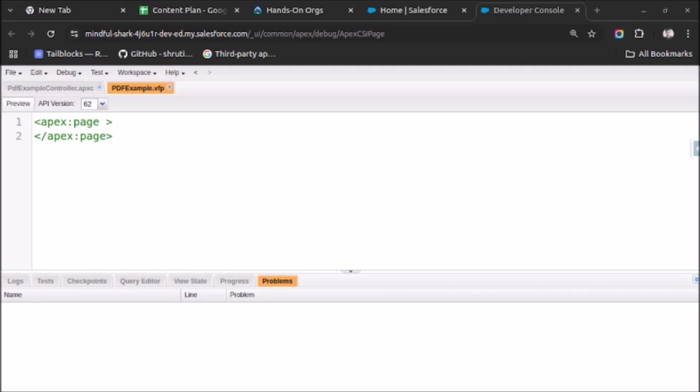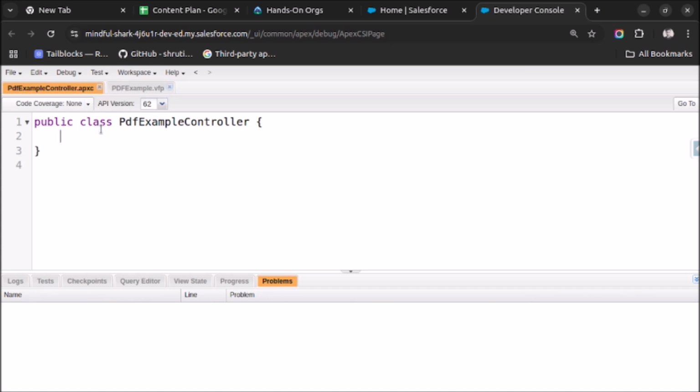Welcome back. In today's video, we will learn how to render a Visualforce page as PDF. As you can see on screen, I have created a Visualforce page as well as an Apex controller. The name of the Apex controller is PDFExampleController and the name of the Visualforce page is PDFExample.